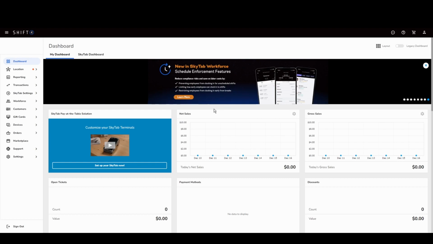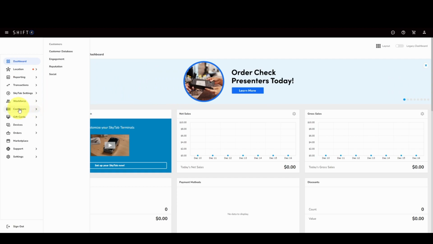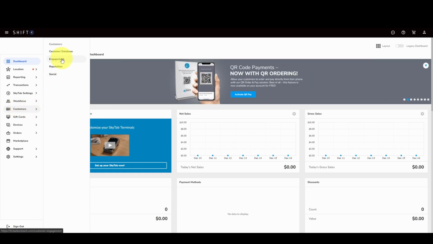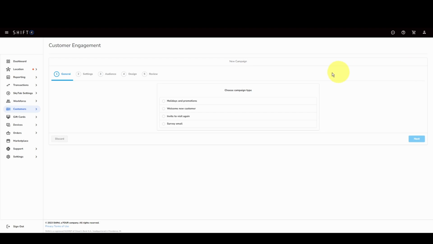email address into SkyTab. Once signed in, move your mouse to Customers on the left-hand side. A panel will open to the right. Click on Engagement. Under Campaigns, you will see current and former promotions that you have already set up. To set up a new campaign, move your mouse to the right and click New Campaign.